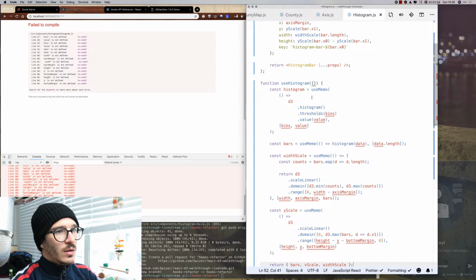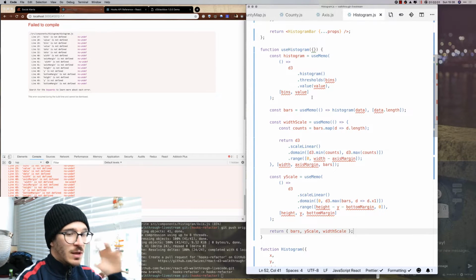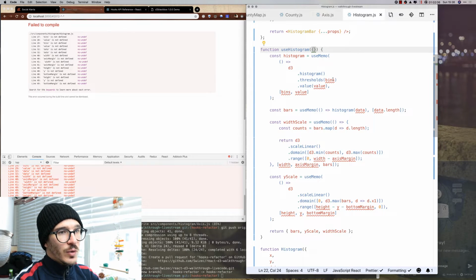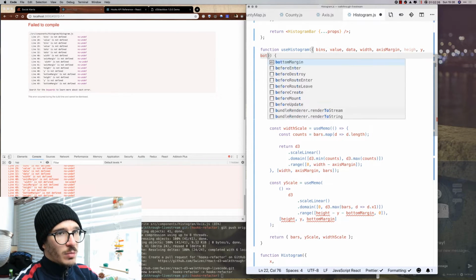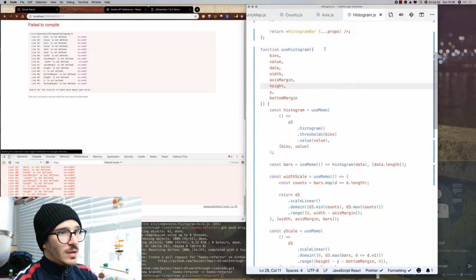And now the nice thing about using TypeScript, or the new Create React App stuff that has TypeScript support with VS Code, is that we clearly see what all of the undefined values are. So we start adding them to our function arguments. We know we need bins, value, and the data. The next one is width and axis margin. Then we have height, Y, and bottom margin. Height here. So that's all of them.